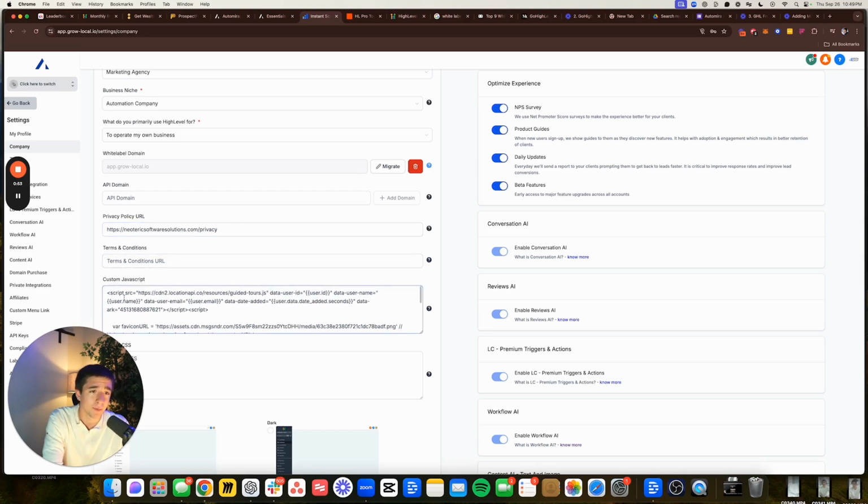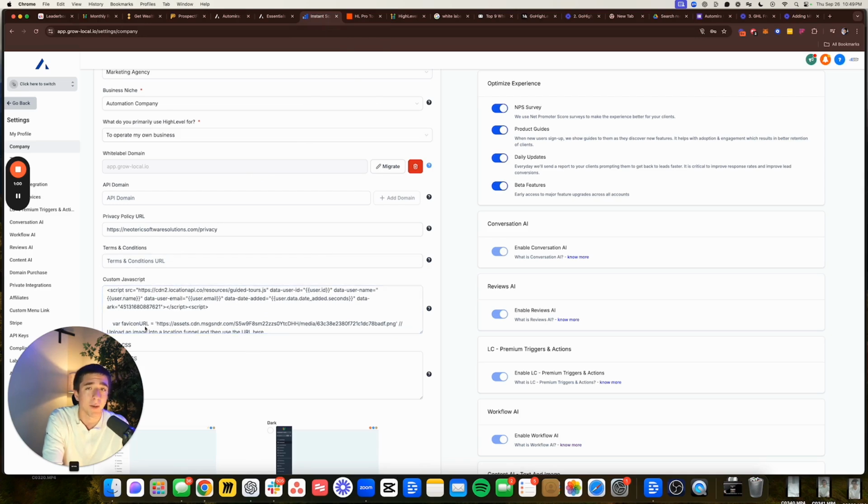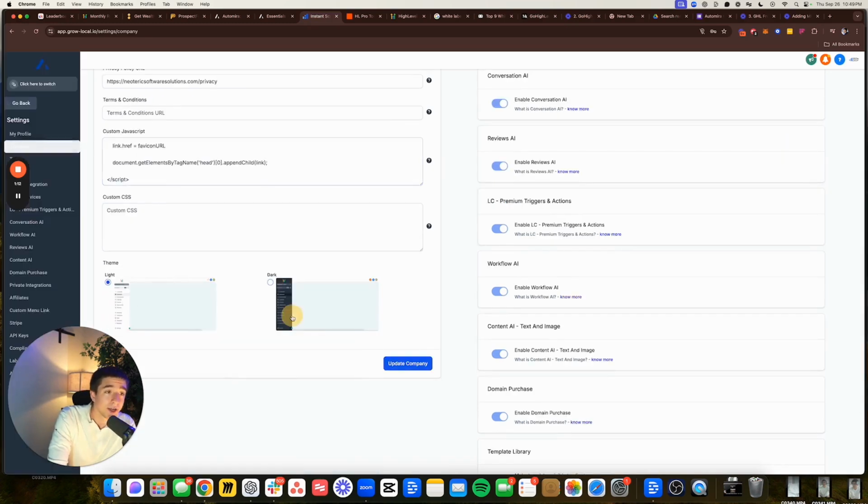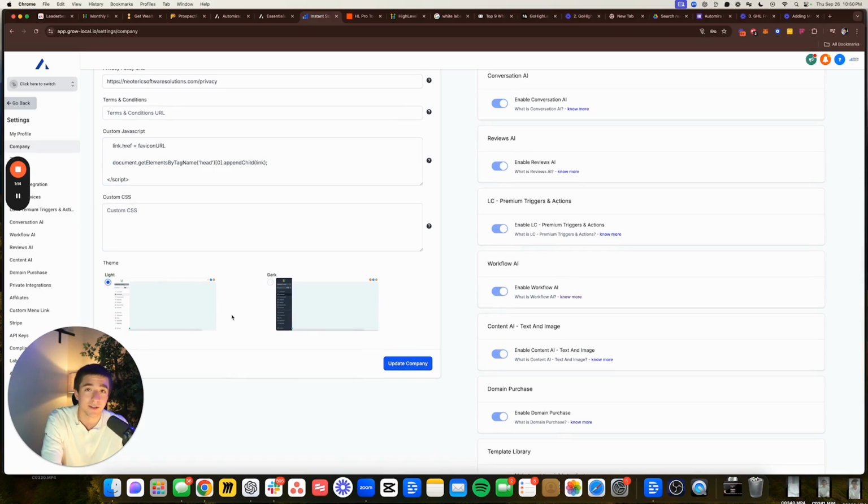For custom JavaScript, this is going to be for this little logo here in the Chrome tab. All you're going to need to do is copy and paste the same code I'm going to leave down below in this video. Right here, you're just going to import the actual URL of the image itself, right? So I'm going to give you that down below as well. And right here, you can pick light or dark theme, right? So you can customize it a little bit. I'm going to show you how you can customize it further later on if necessary.